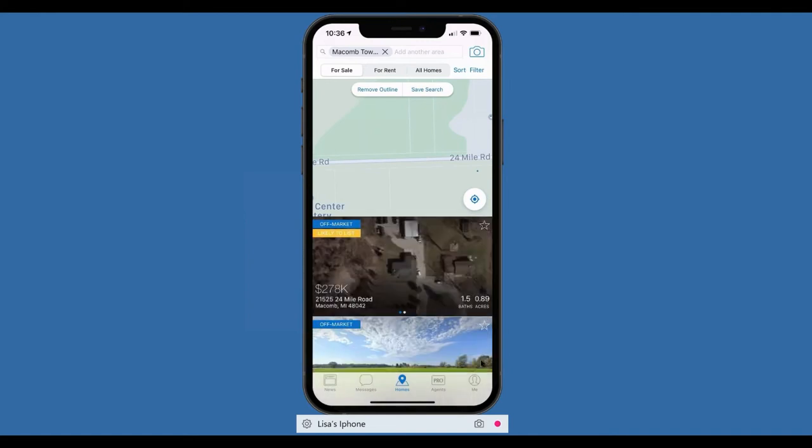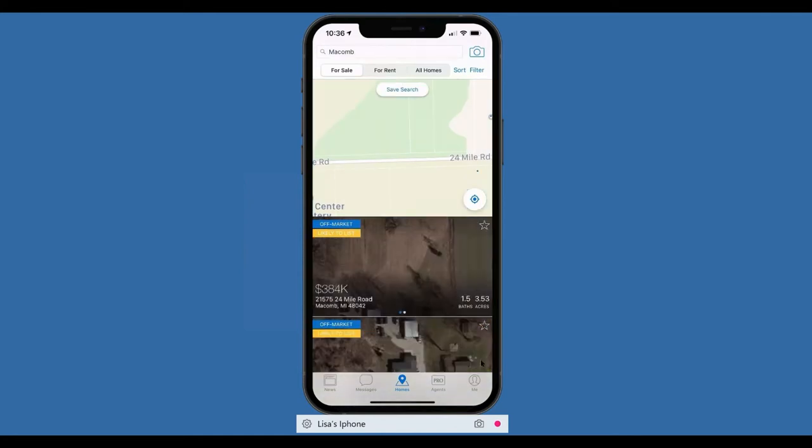So the map itself, let's take a look at things you can do on this map. I'm going to remove my outline right now just because it's easier for you to view the map. So at the top, I can either hit that X that's in that address box right there at the top, or I can hit remove outline. Either one will get rid of it.